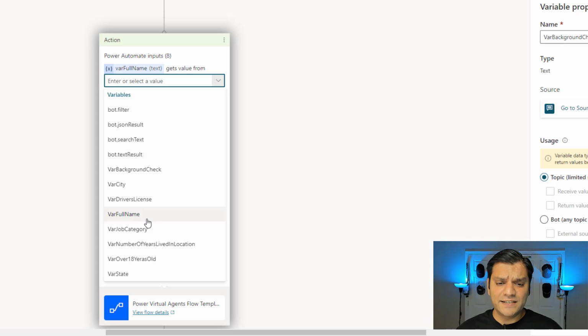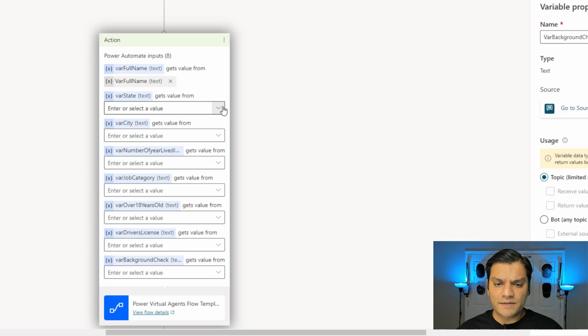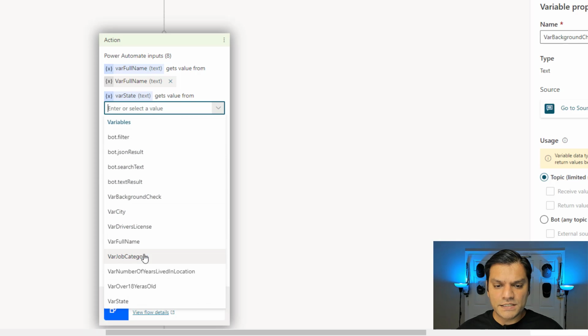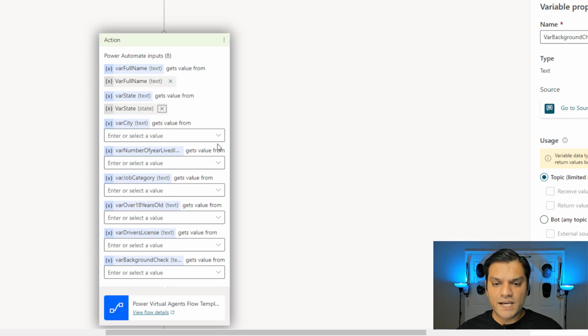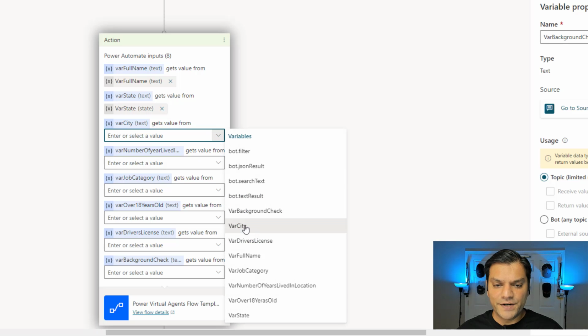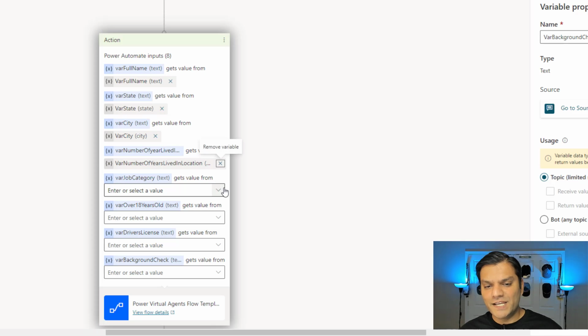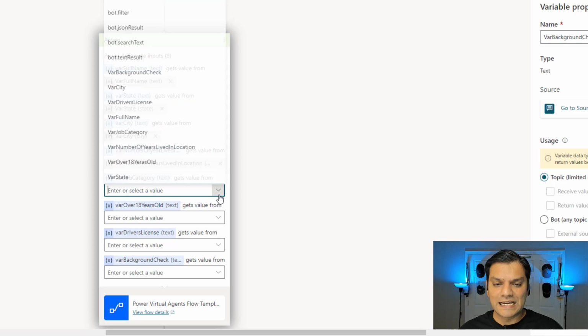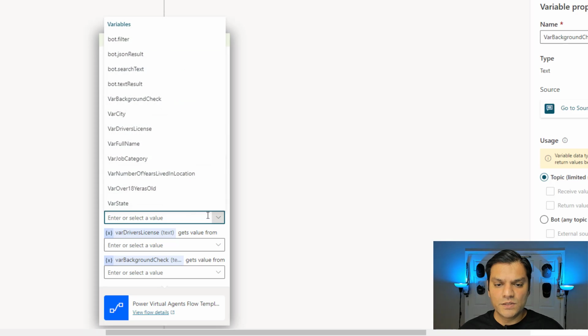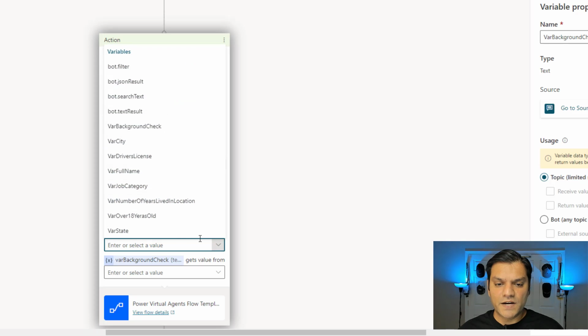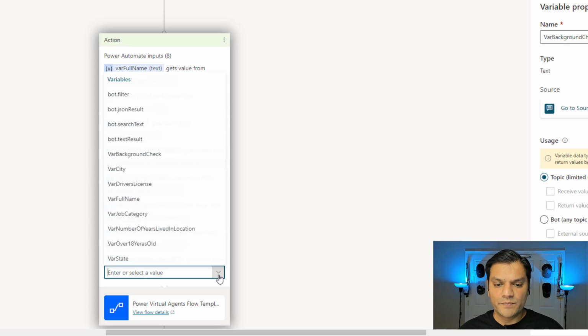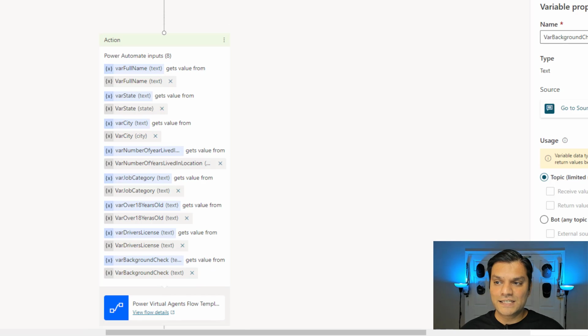So let's go and do a lot of selecting because it's literally that simple. Var state, click on the drop down, and grab the var state that I have, which is way at the bottom. Then we have var city for the variable city. Now it's just you figuring out which one it is because you already have the names. It's so much easier. I kept it the exact same. Job category was right over here. Then 18 years and older, right over here, almost done. Var driver's license, and then the one for the background check is right over here. And honestly, this one is done. We've already saved all that information.